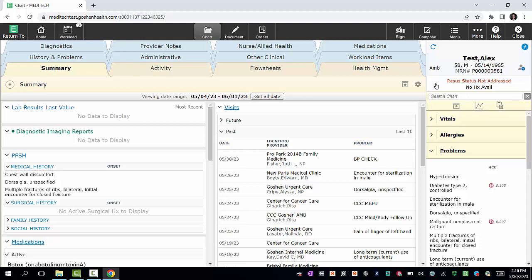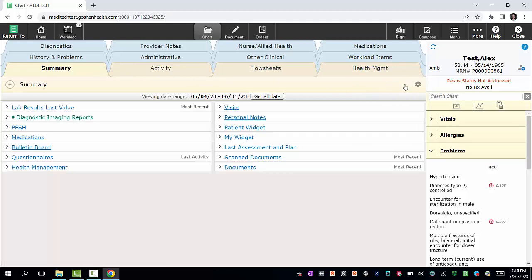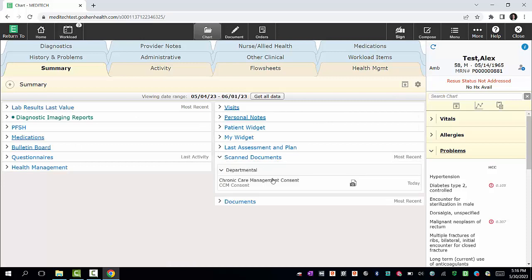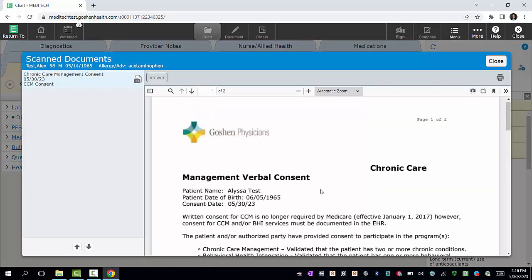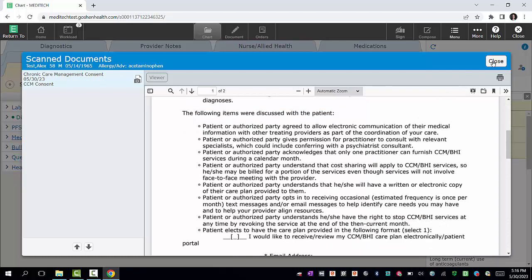If the patient had a consent sign that had already been uploaded, I can find that information from my Summary tab. If I collapse these so I can see all the information on one screen, you'll see here Scan Documents. And on my Scan Documents, I can see CCM Consent with an image. When I select this, I can view the document that's been uploaded.